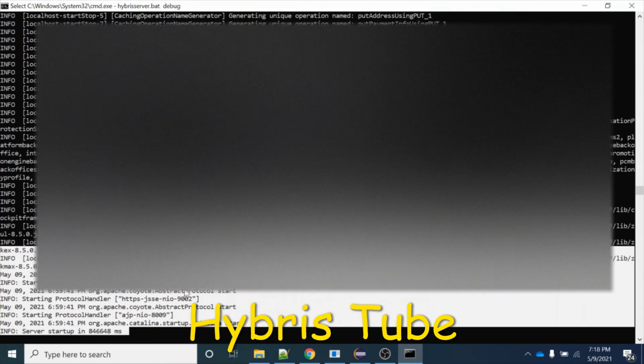So guys, now you can see my server is up in the debug mode. Now I will open the storefront. I'm able to open the storefront because I have already done the B2C accelerator setup. In case you have not done it, you can also do the setup in your system. The link of the video is given in the description box as well as in the top right corner in the cards section.